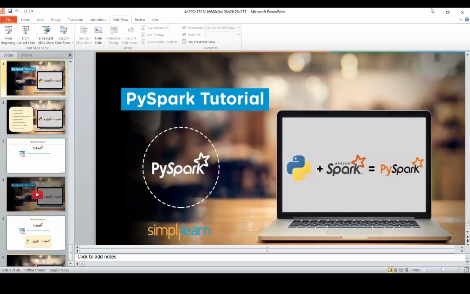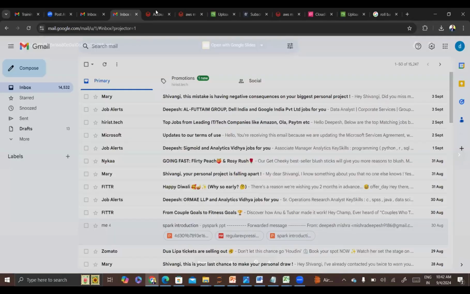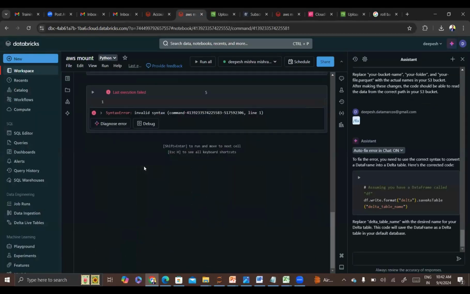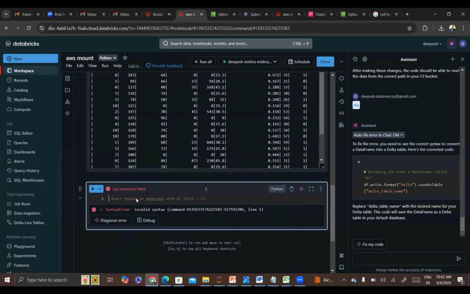So let's begin with PySpark on Databricks. Here we have your Databricks set up already, and we have printed this data here. Now let's create our very first RDD. Let's create an RDD using Spark.